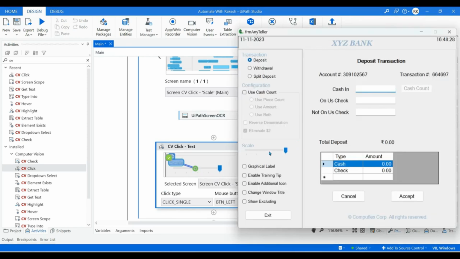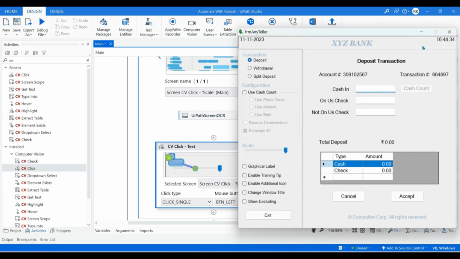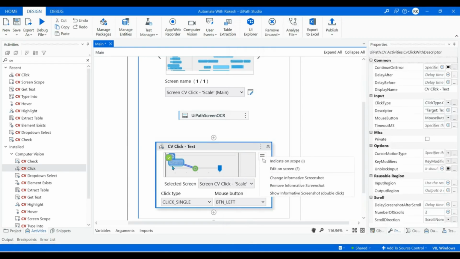By default, what would happen if you click on the bar? If I click on this, it becomes small. If I click again on this, it becomes large. This is how it behaves. Now I want to click there. Here, if you see, our indication is not actually proper.